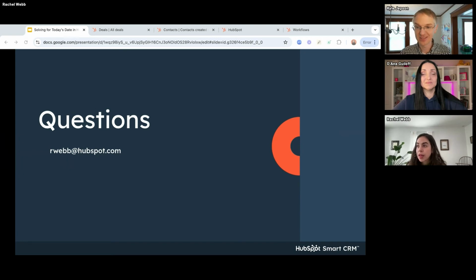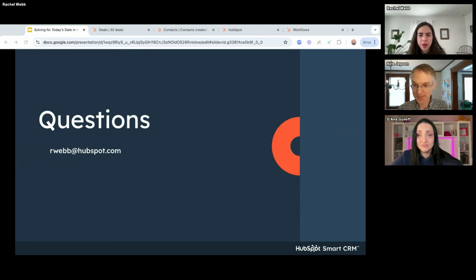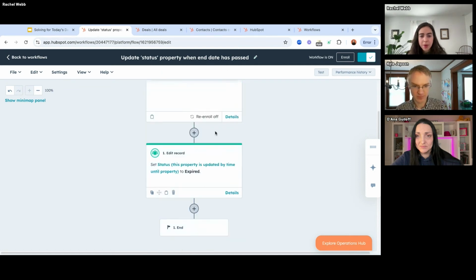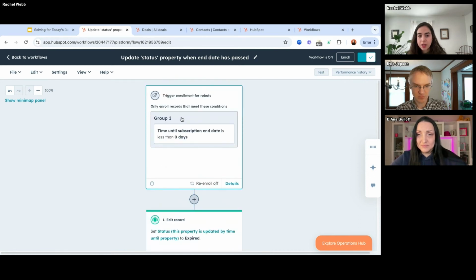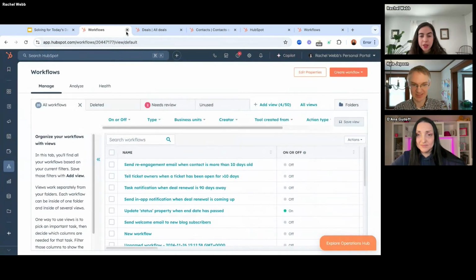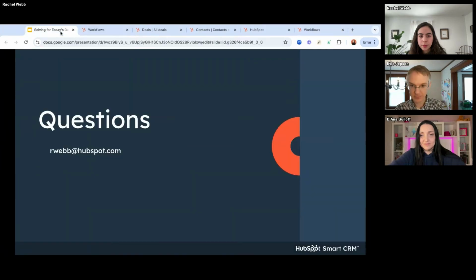Yes, exactly. For example, this isn't related to form submission, but this was a workflow that I built to stamp a status property when an end date has passed, so that I could use that property in a time since, time until. That's great. So I could imagine you doing something similar for form submissions. Yeah, do it in both directions.